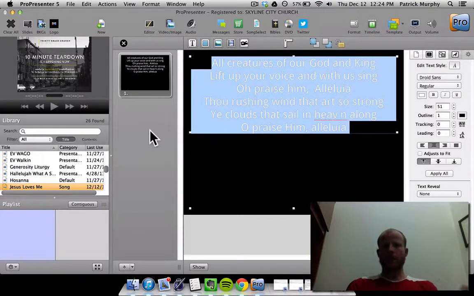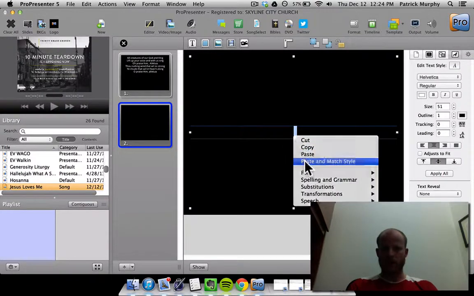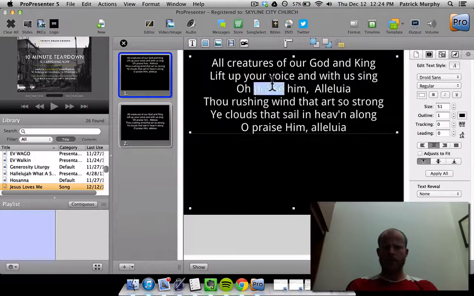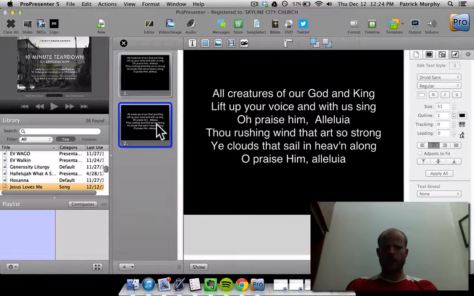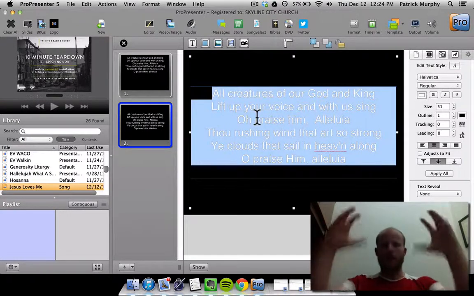Now, I want to show you something really quickly. Obviously, we're not just going to have one slide to a song normally, so new slide. Once again, I'm going to paste and match style. Now notice it pasted as Helvetica again. So up here, this text is Droid Sans. Down here, this text is Helvetica, and still in the middle.